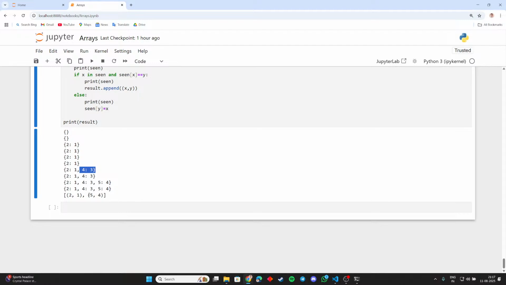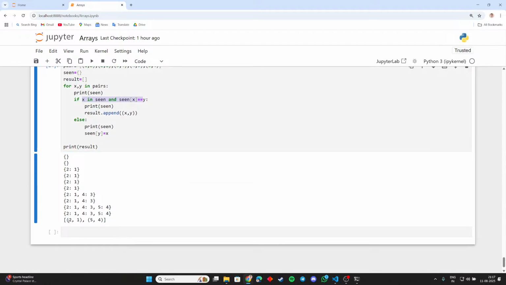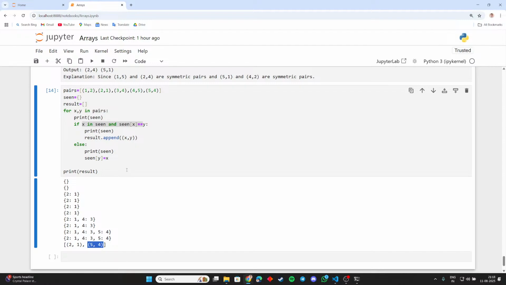4 got mapped to 3. 2 got mapped to 1. 4 got mapped to 3. 5 got mapped to 4. 2 got mapped to 1. 4 got mapped to 3. 5 got mapped to 4. So where were these conditions met? Only in 2 cases, when it was 2 1 1 2 and 4 5 5 4. That's why we get it returned.